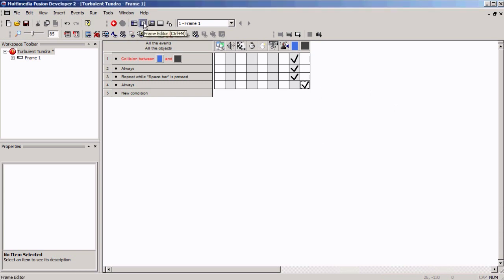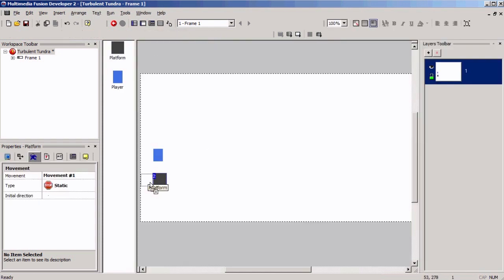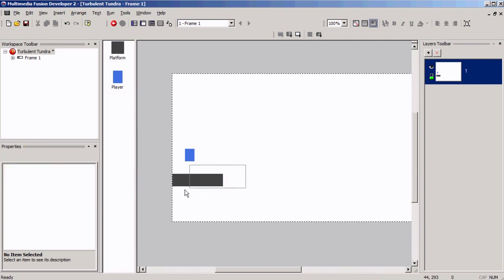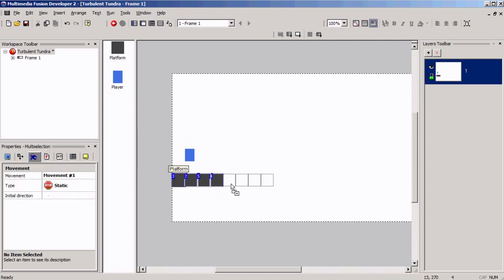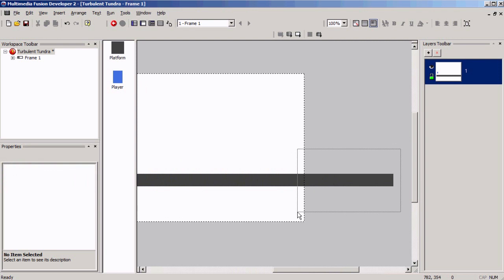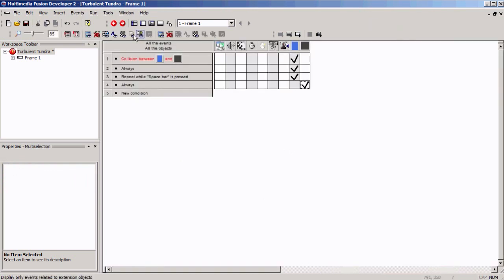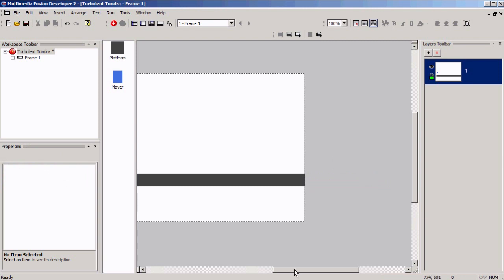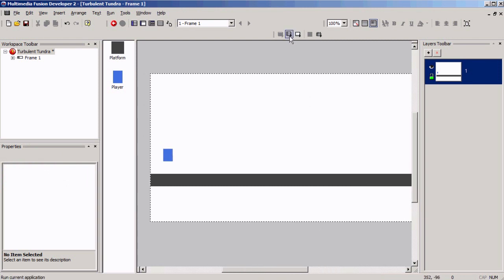And just to test this, I am going to create a whole bunch more, just duplicating these platforms by holding Control and dragging. Create a whole bunch of them, why not? Just chop off the ones at the end. Whoops, did I do that? There we go. And we can test how that works like that.